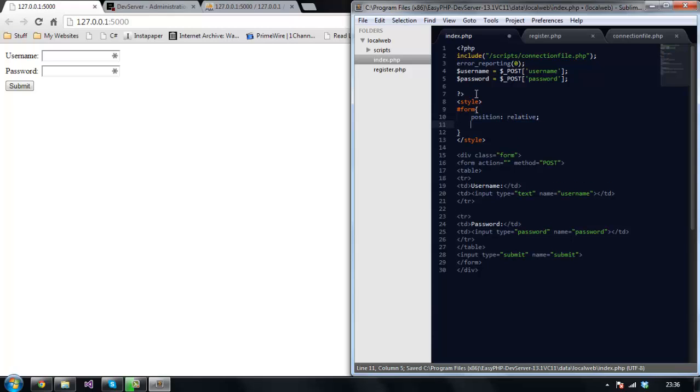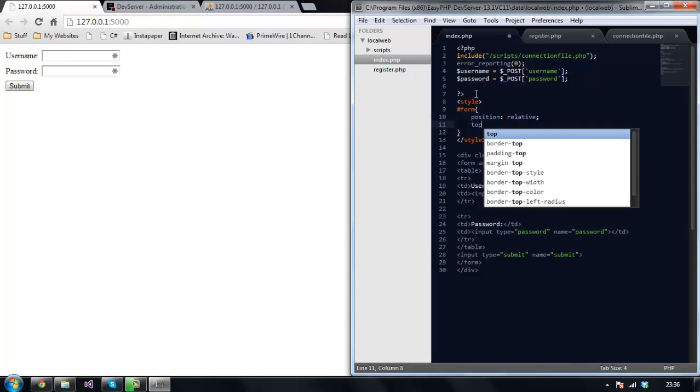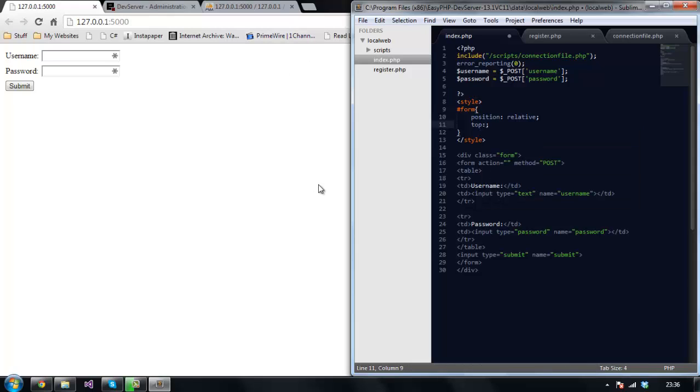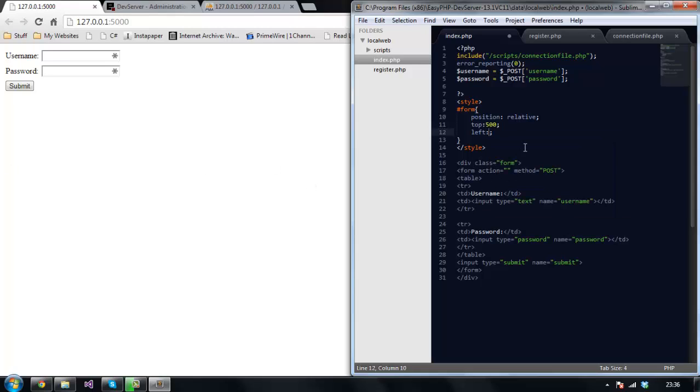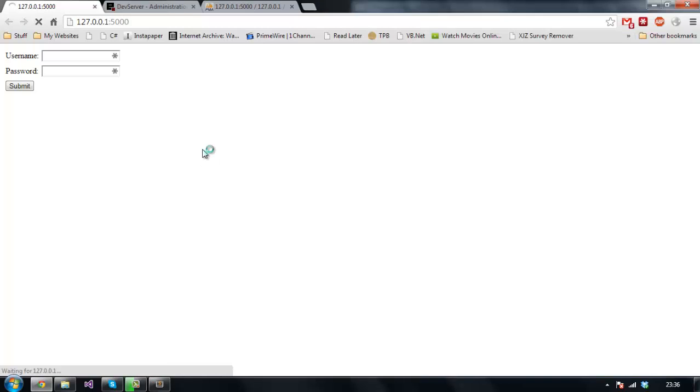Yeah, there we go. And then we want to do top equals. This is how far from the top it'll be. So just set 500. And then from the left, so how far from the left it'll be. Just do 200 for now. We can easily change this. Refresh should change.